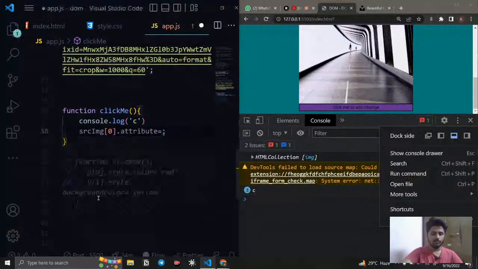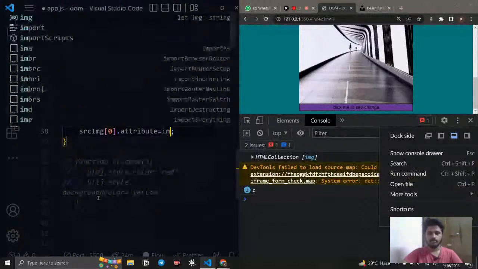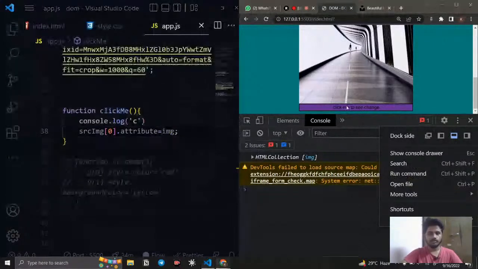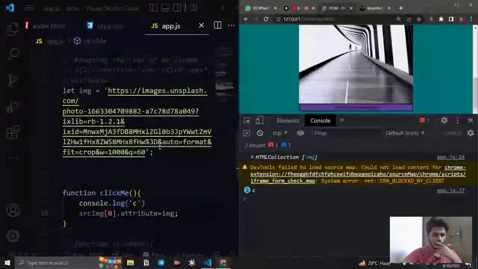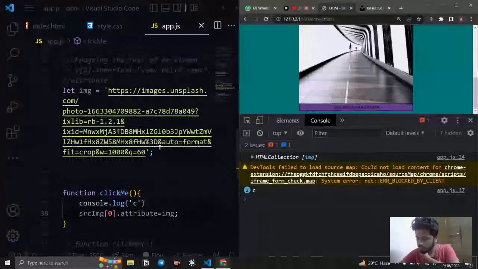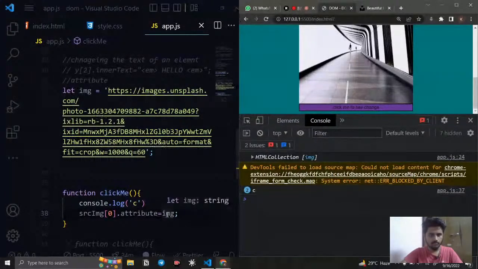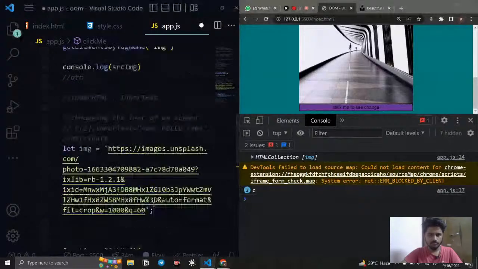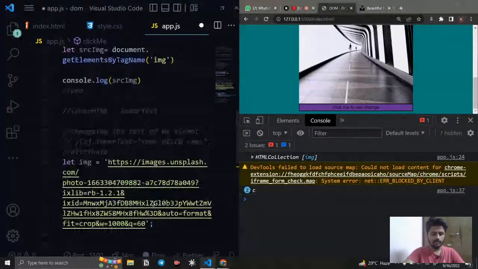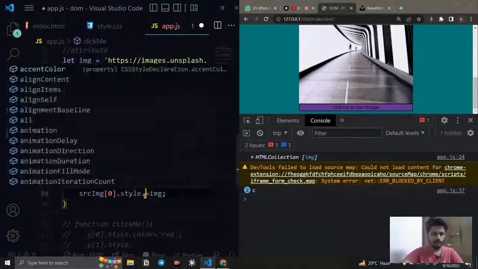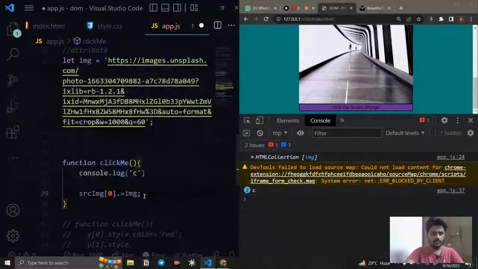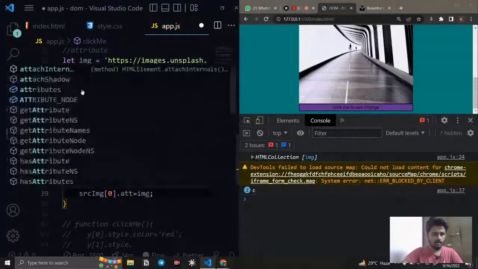I can pause the image itself. So if I click, the function is fine, but the image is not working. I think we made several changes in the image. So what we will do, we can go for the style dot attributes.